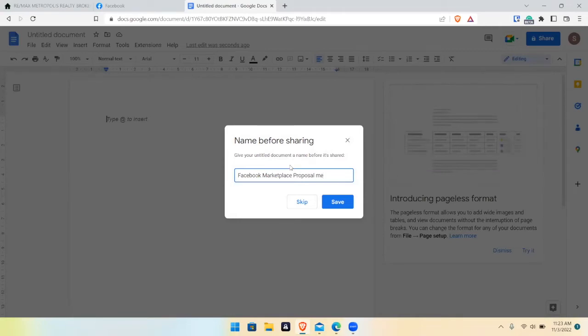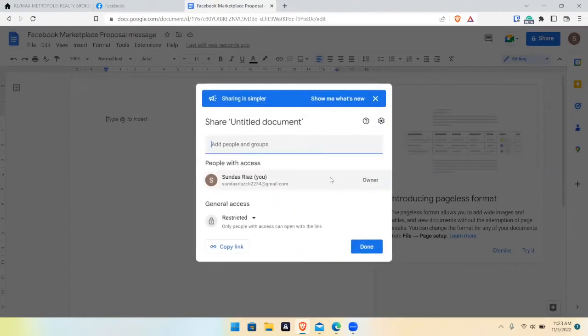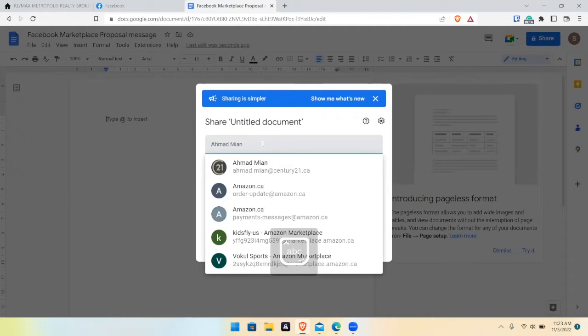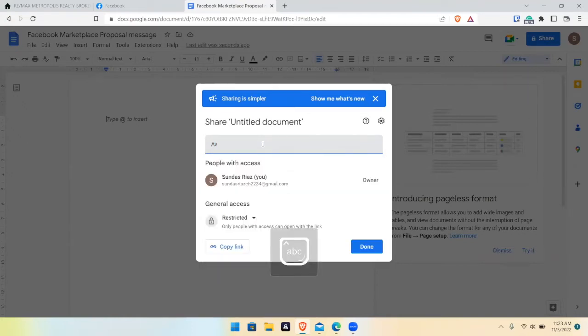Next week, Sunday, we're going to talk about Kijiji. It's a different strategy entirely. Okay, it's completely different. So this one is all focused on messaging. Kijiji is focused on calling. So we're going to talk about that.